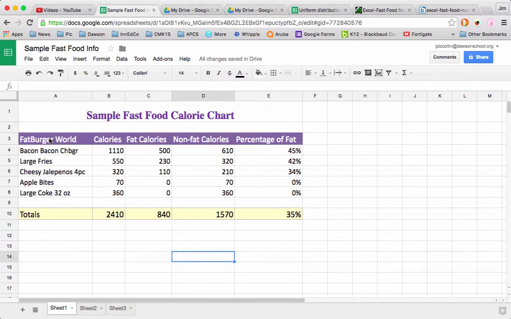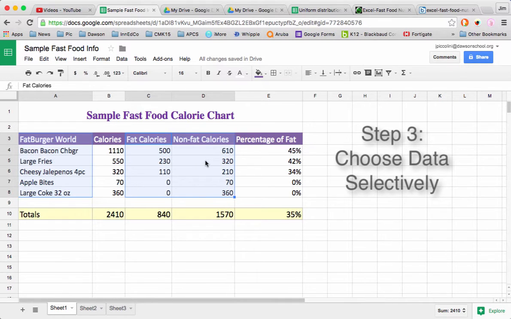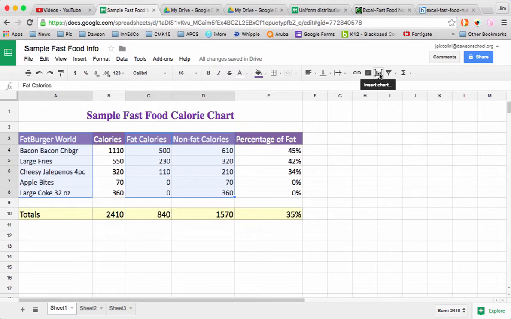So I'm still going to go ahead and select this. I'm not going to include the totals row, and I'm going to hold down the Command key on a Mac or a Control key on a Windows machine and select the fat calories and non-fat calories. So these three columns will be reflected within my chart. Let's go ahead and insert a chart.